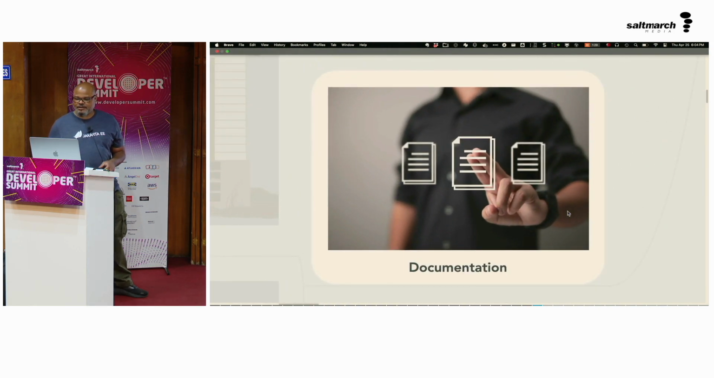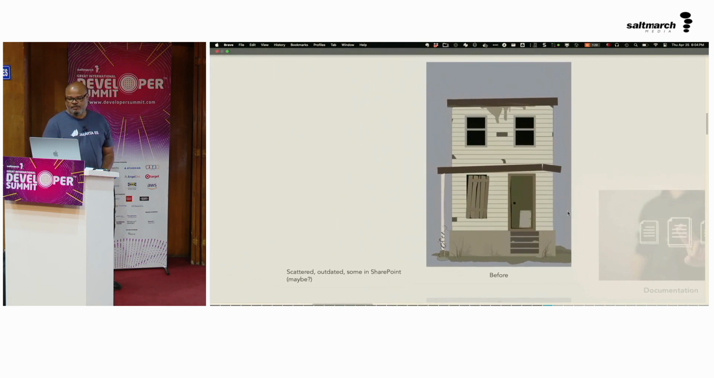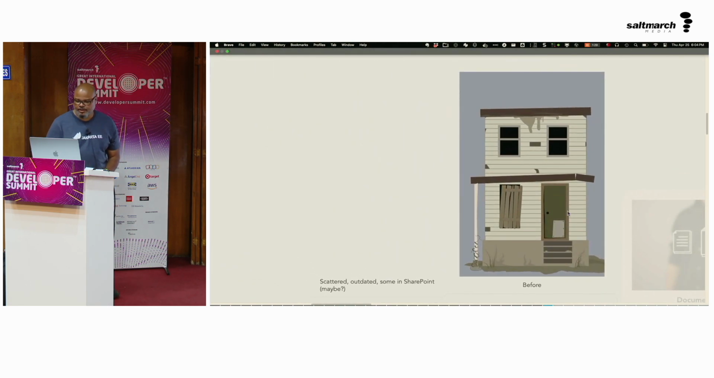So documentation was another big thing. And I think this is very important for any project, especially a legacy project, right? Before, there wasn't really any documentation about this code base. And this organization still uses SharePoint, although I think we've actually convinced them to use Confluence now, which took a while. But the documentation was scattered and outdated, and it was hard to find out anything about this app.